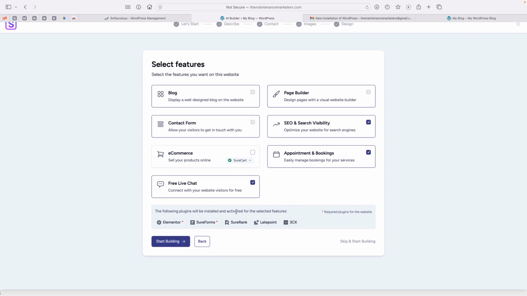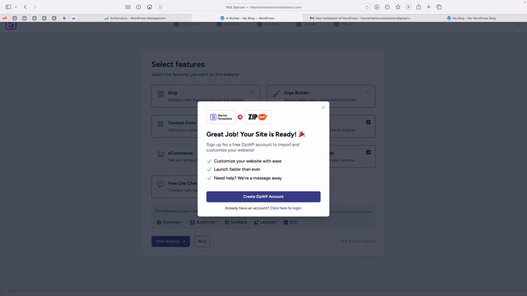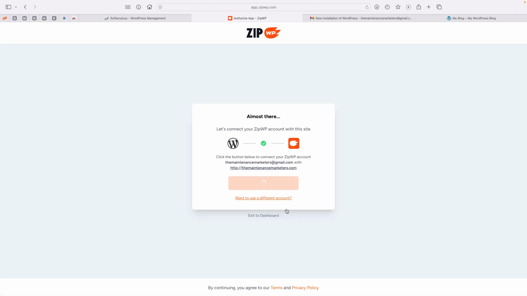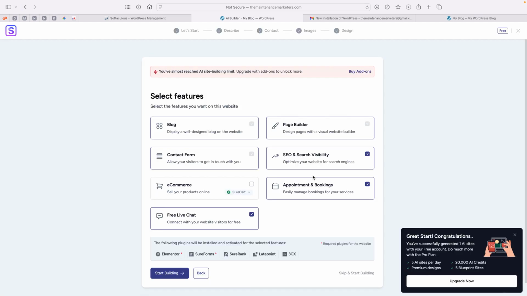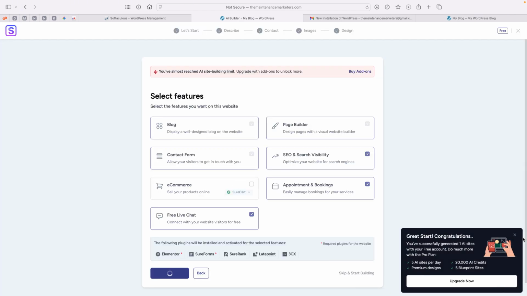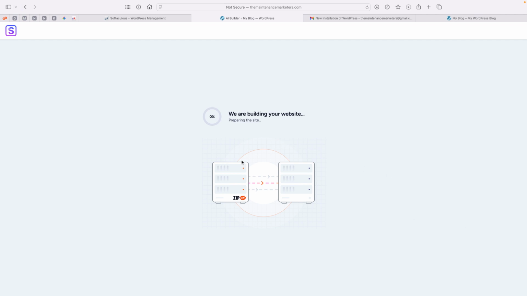The following plugins will be installed and activated for the selected features. So let's click on start building. I already have a Zip account from the last time. So let's connect your Zip WP account with this site. Click the button to connect. Confirm and proceed. So you get two free AI website builds.